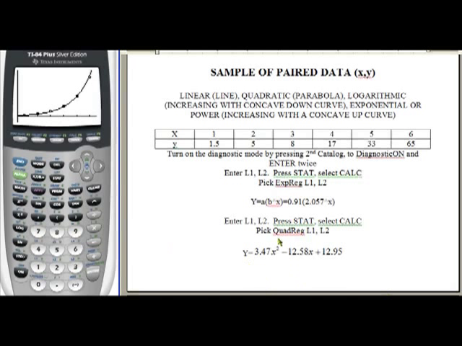Now, let's assume I want to pass the quadratic equation instead. Again, you do the same thing. This time you go to Stat, Calculate, and you pick the quadratic. This is number 5. So it's going to try to pass a second degree polynomial. Again, you do it the same way: L1, comma, L2, and push enter. And this one has an R square of 0.99 as well. The formula is given here, which is self-explanatory. I just copied that in here.